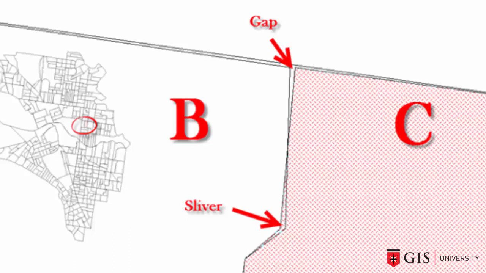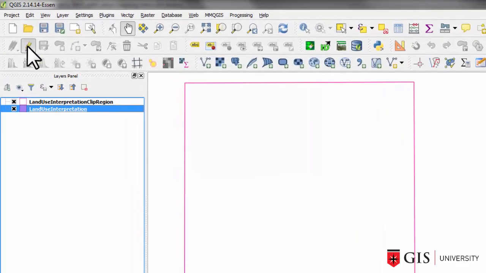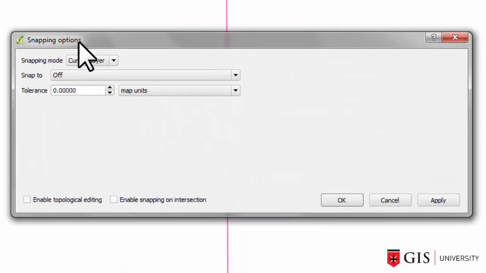Many digitizing problems can be avoided if the snapping options are set up correctly, and that is what we are going to do now. You should have both the land use interpretation and land use interpretation clip region maps open. First, we need to make the land use interpretation map editable. Then, from the settings menu, from the drop-down list, choose snapping options, and the snapping options dialog will appear.